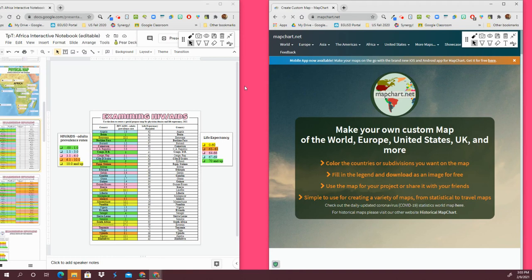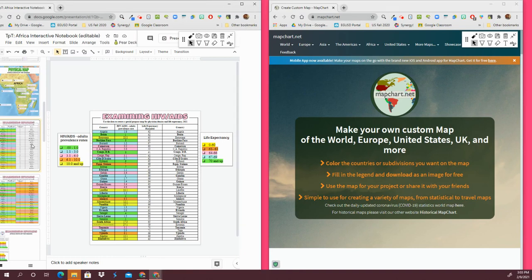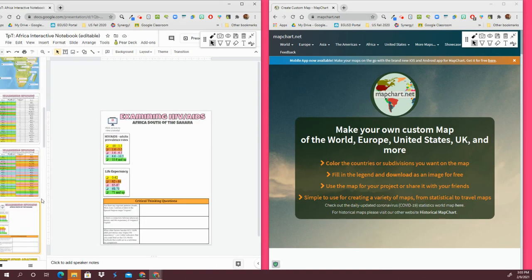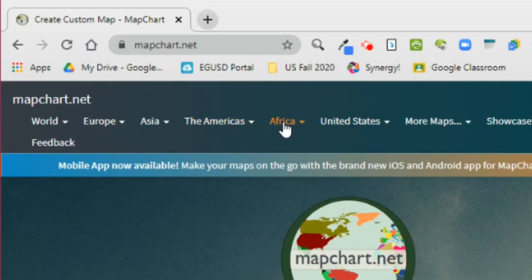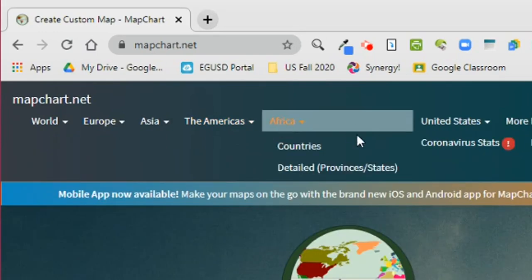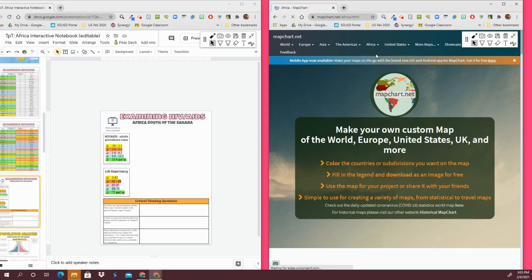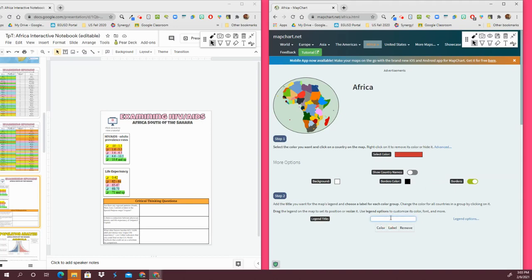The other half of your computer screen, you are going to want to go to mapchart.net. This is where you are going to create a special purpose map for the next page. Click on Africa to access an African map. Click Countries. From there, title your map.